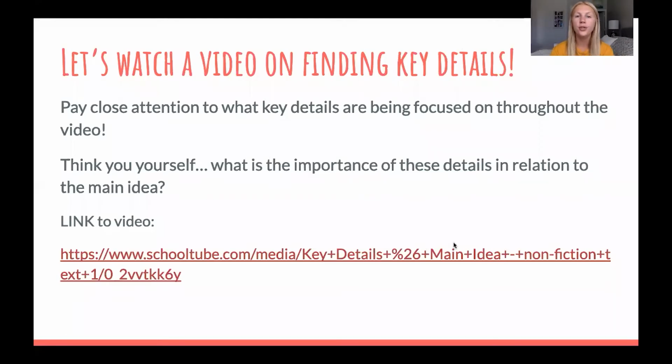Now we are going to watch a video on finding key details. I want you guys to pay close attention to what key details are being focused on throughout the video and think to yourself, what is the importance of these details in relation to the main idea? The video is going to be similar to the activity we are going to do after we watch it. They're going to be locating key details in a text to help find the main idea of a text.